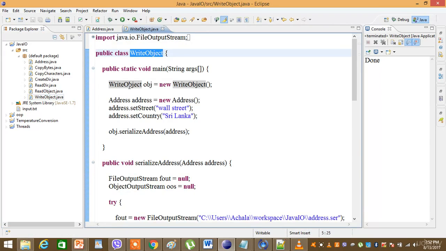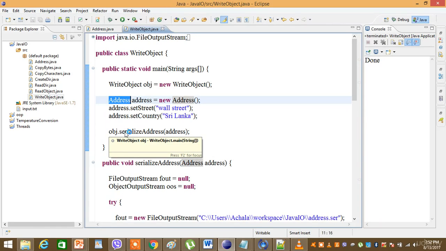And WriteObject, we create the obj object of the WriteObject class. Then we have the address object of the Address class, and we set street and set country. And next we have this method that we have written, serializeAddress.